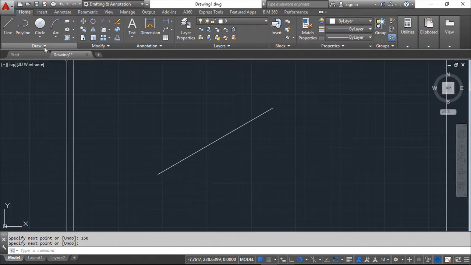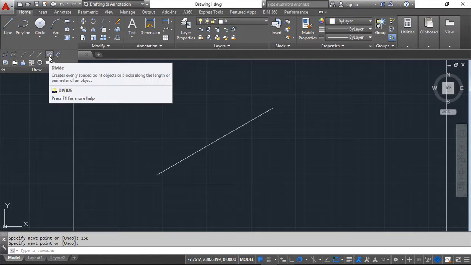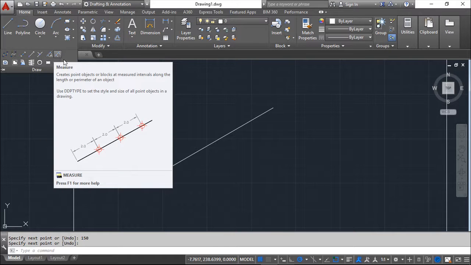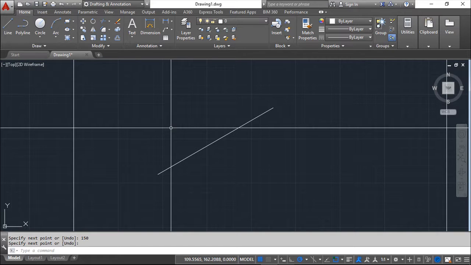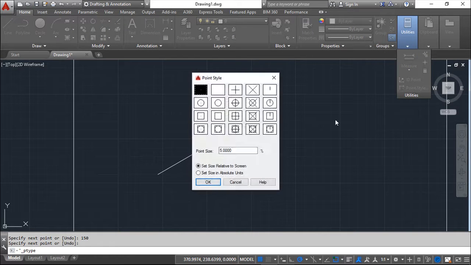So I can come to this draw menu and I have two commands, the divide and the measure, which can allow me to make this kind of functionality. But the first thing to change before using the command is to change the look of the point. So I must come to the utilities group of commands and open this point style option.